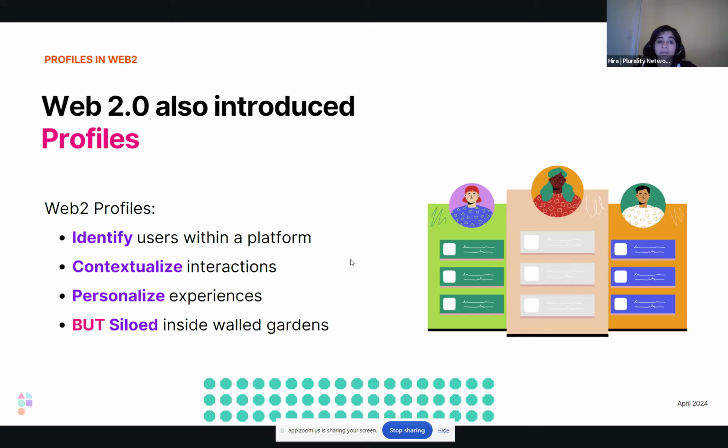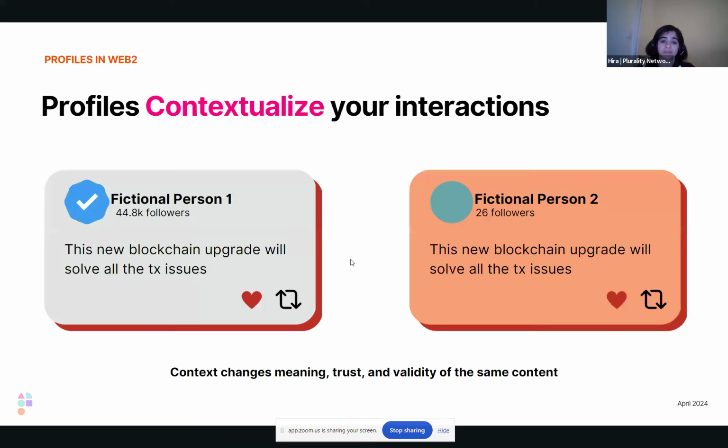Then profiles contextualize interactions and they also personalize experiences. But all of this was inside a walled garden. So it was siloed, it was fixed to a particular platform. So what do these identification, contextualization, and personalization mean? Let's dive into that a little bit more.